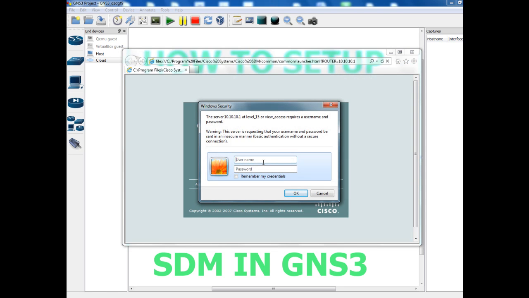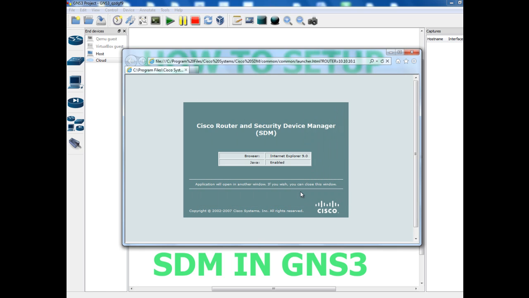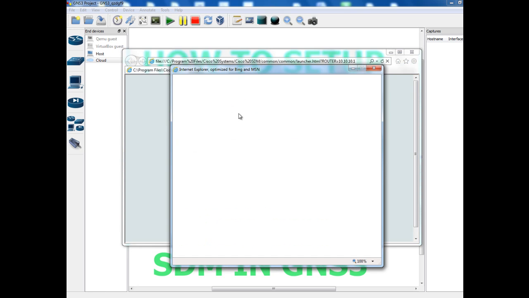And you see it's going to ask for the username that we configured on the Cisco router. I'm going to put that username, Tafa, and the password Cisco. Click OK. It's going to take a while because it's loading the Java, because you need the Java software in order to use the SDM.